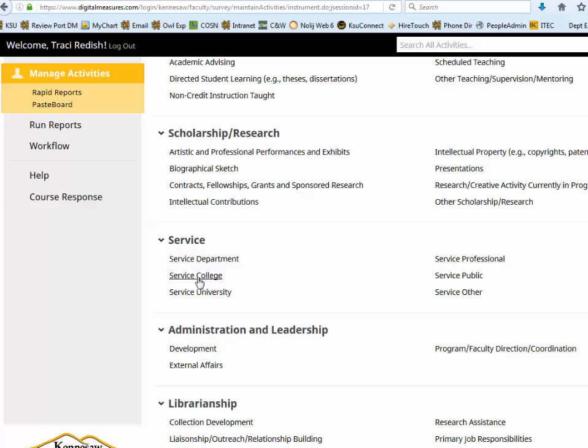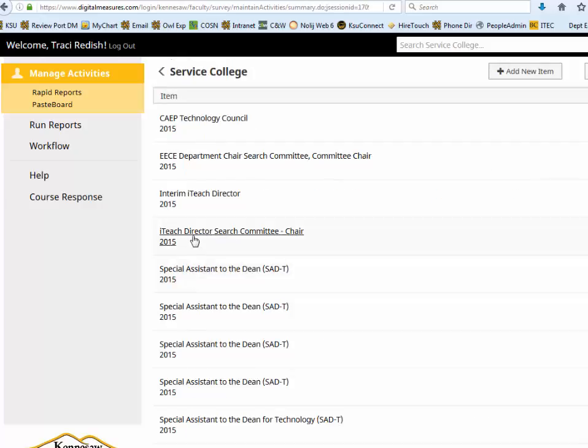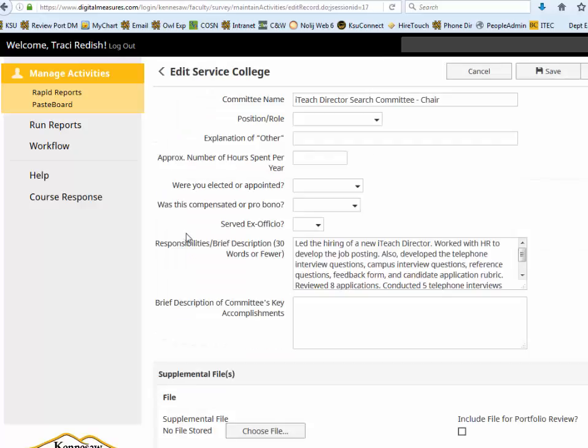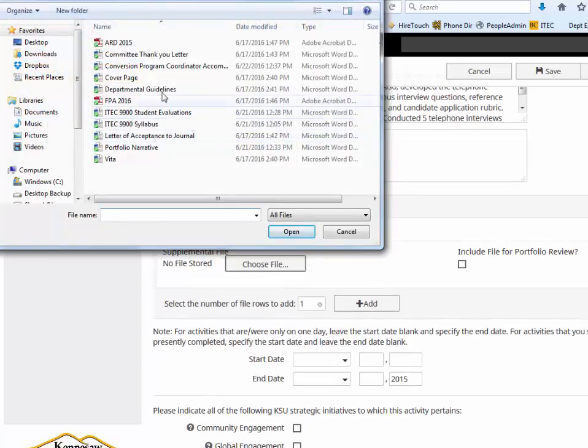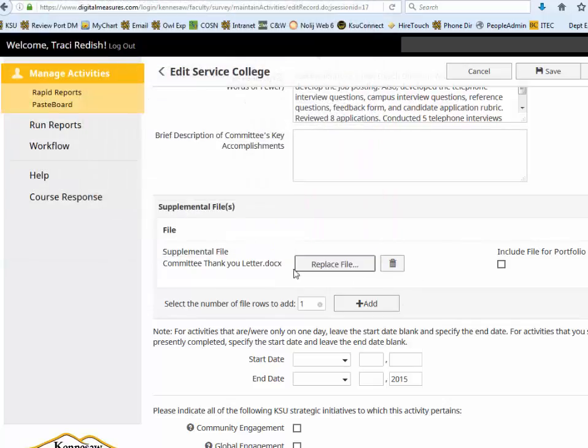Service to the college. I served on a search committee. I was the chair for the director of iTeach. So let me click on that, and I will add a thank you letter I received for doing that. Scroll down and choose File and see if I can find my committee thank you letter. I have to make sure once I get the file in there that I click on the box to include the file for the portfolio review. And then I simply click on Save.